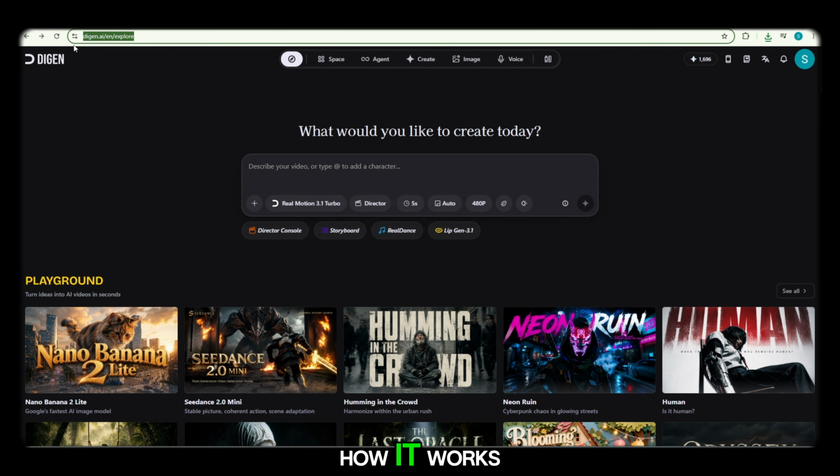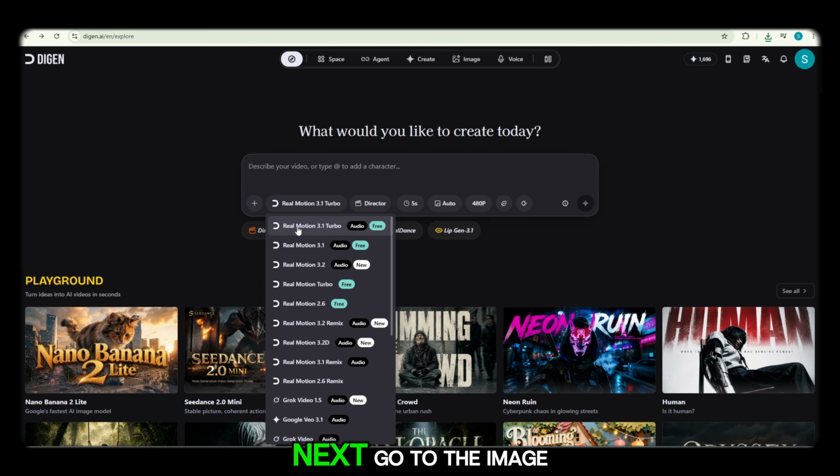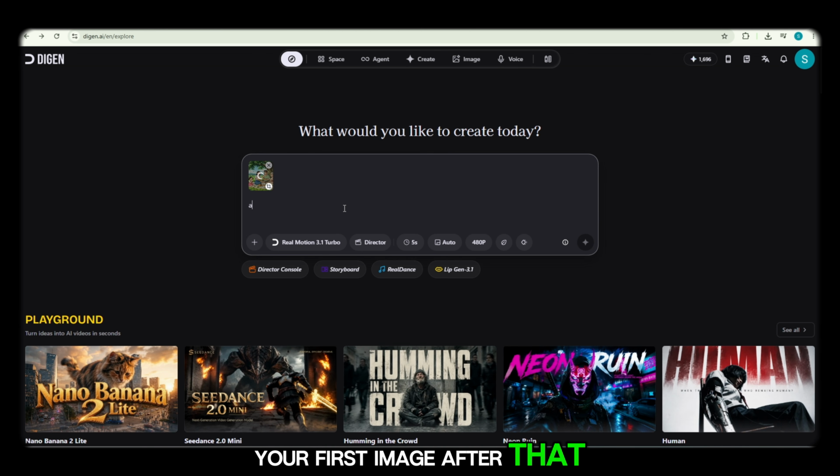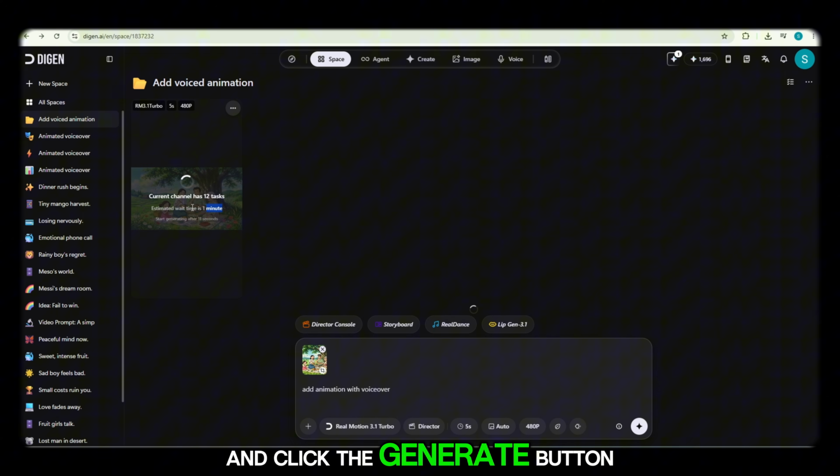Now let me show you how it works. First, select the Real Motion 3.1 Turbo model because it's available for free. Next, go to the image section and upload your first image. After that, copy your video prompt, paste it into the prompt box, and click the Generate button.